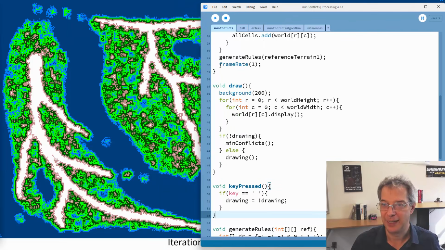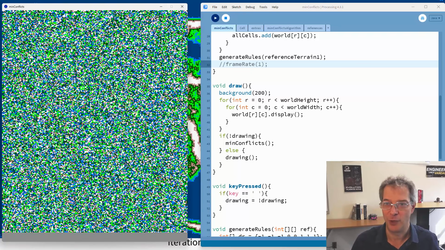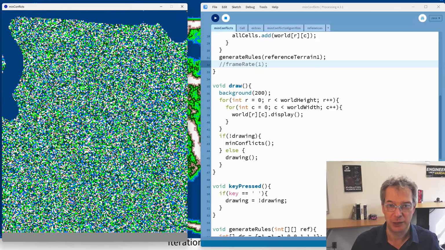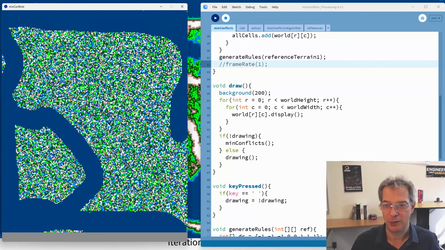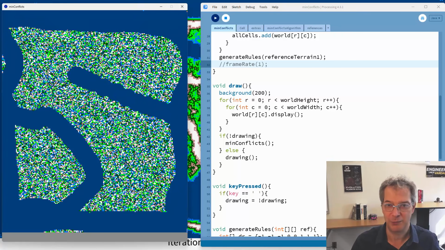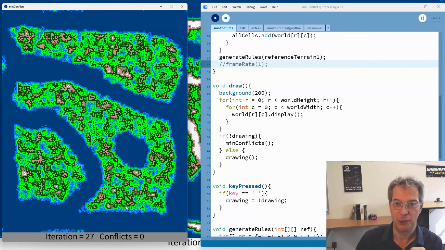Let me stop this and comment out the frame rate because I don't want to deal with a frame rate of 1. There we go. So I'm in drawing mode. I can put in some ocean. I'm really not very good at designing maps. You can probably do a better job than me, but there we go. Maybe make some more continents, put a little inland sea in. And now I'll press the space bar and we'll switch to the min conflicts mode. And there we go. It has gone in and applied the rules to fix all of our continents.